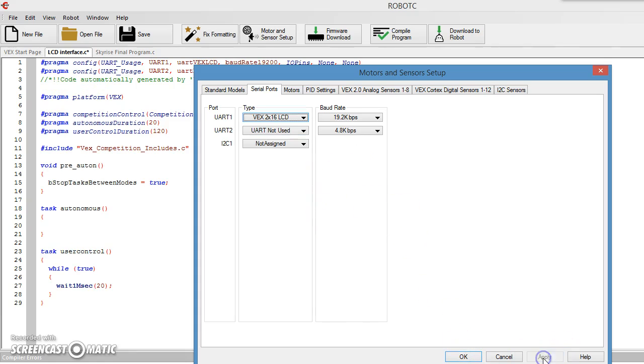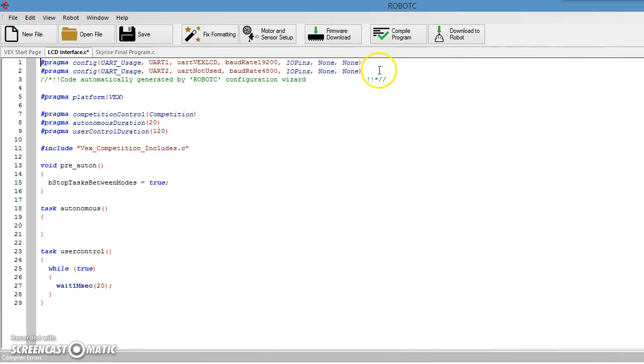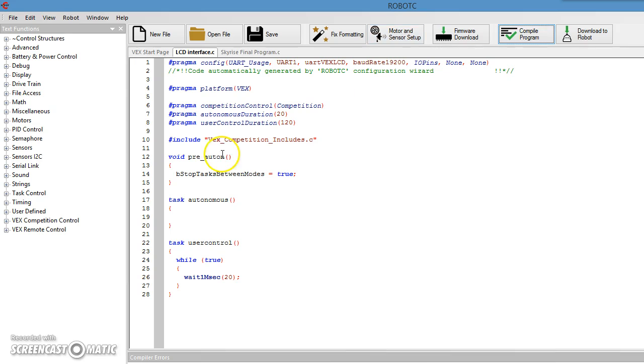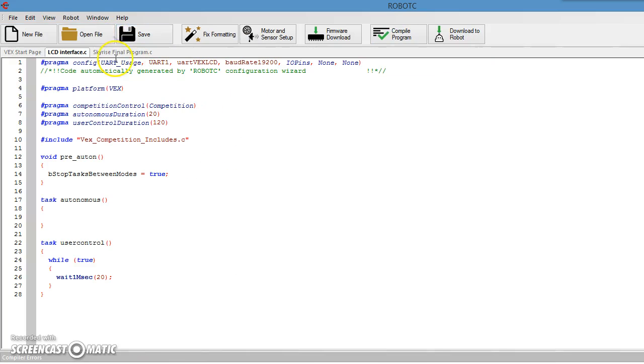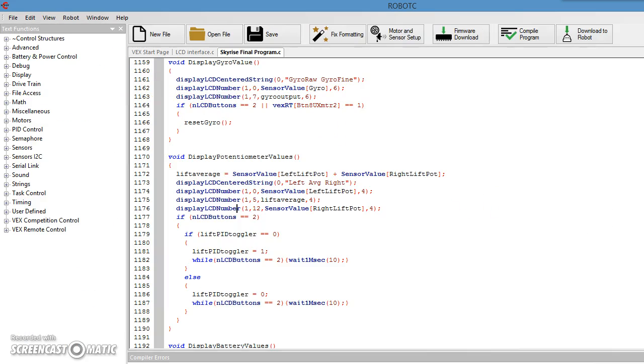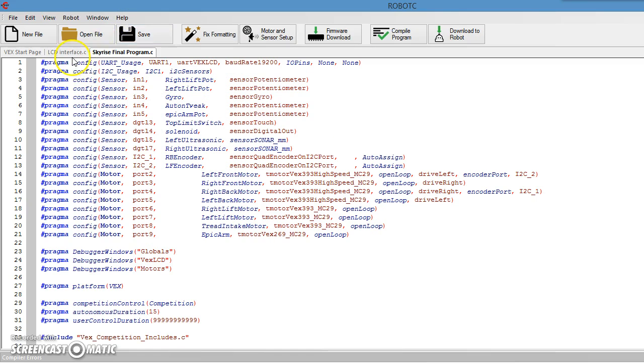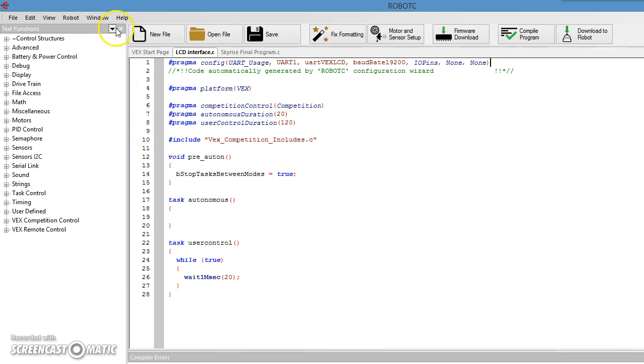And I guess only one is fine. Let's see if that's going to work. Should work. I think that's what I did in the other program. Now let me just check and make sure. Yes, just one is fine. You don't have to define the other one, which makes sense. So alright, let's start typing.